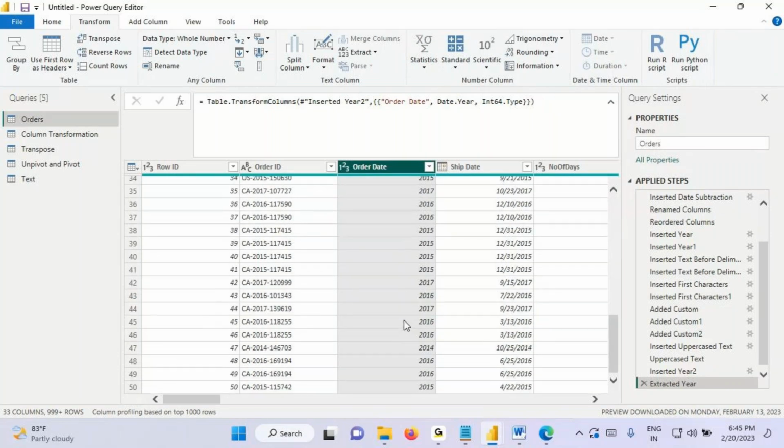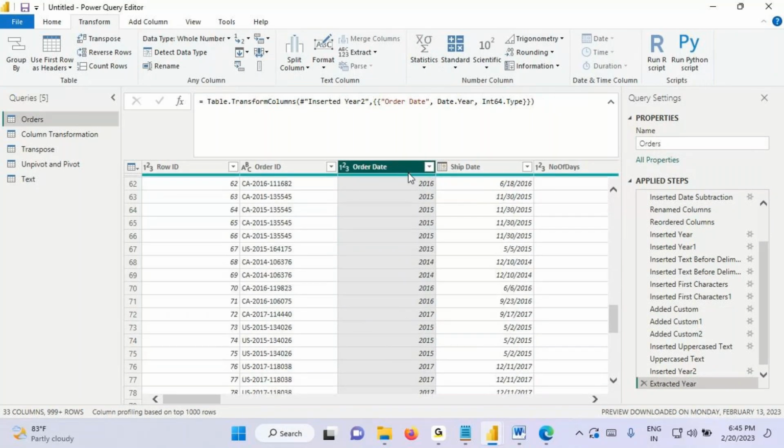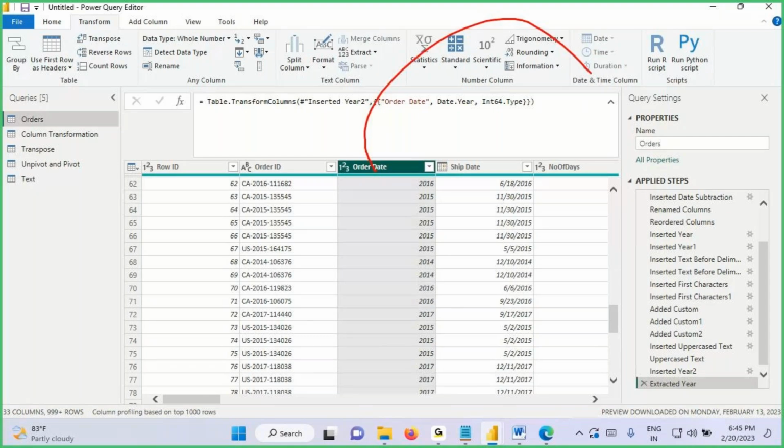Right? So like this, whenever we need the output in the new column, we need to work in where? Add column. Whenever we need the output in the same column, we need to work in where? Transform tab. Now tell me, I want to round the sales values.